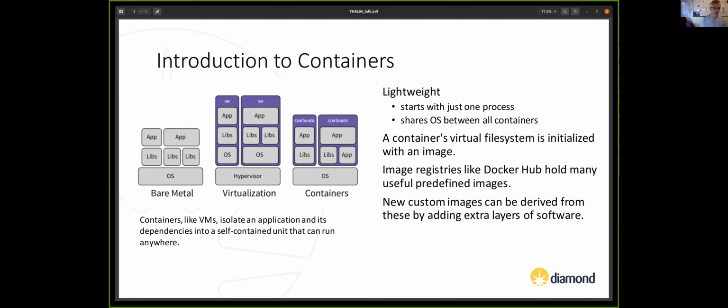And a container image is the virtual file system that's used to bootstrap a container by mounting it at runtime. There are many registries that hold useful predefined container images, the best known being Docker Hub. But for this project, we've added our own image registry to hold our EPICS IOCs and hosted that on GitHub.